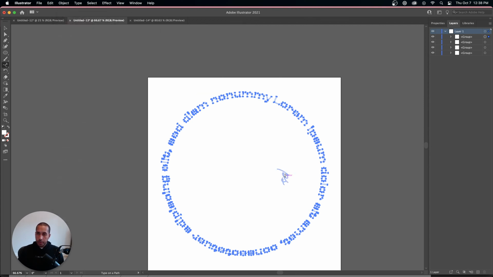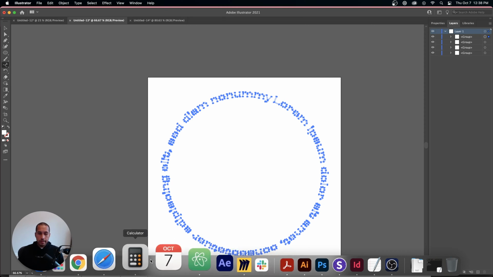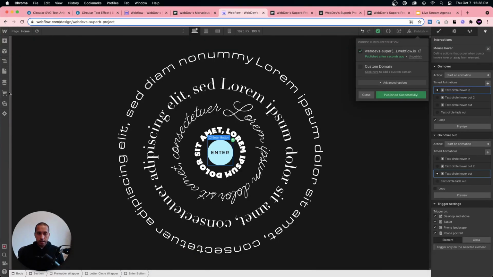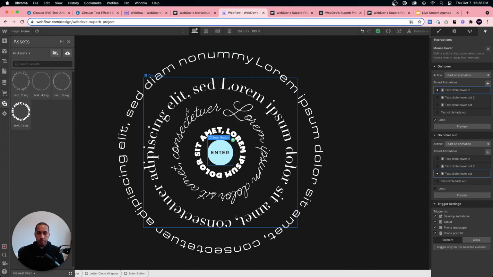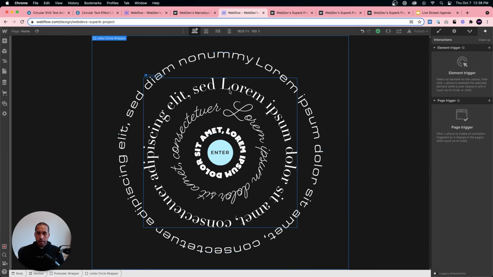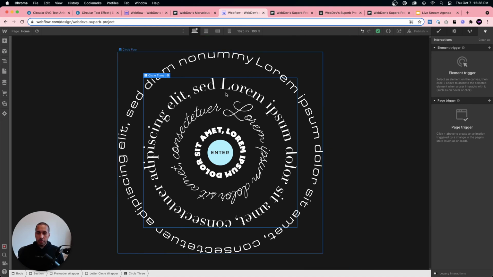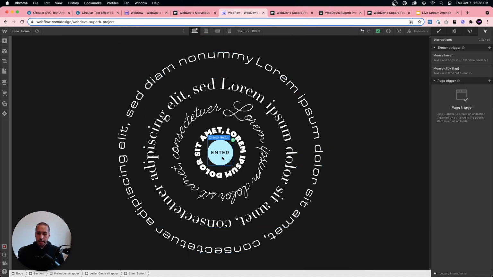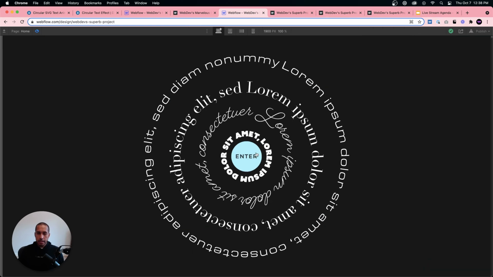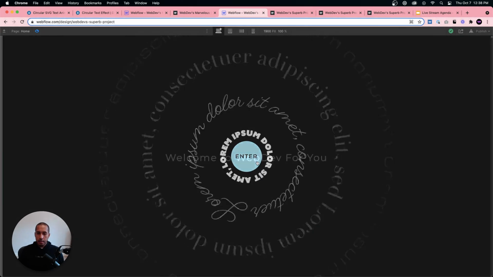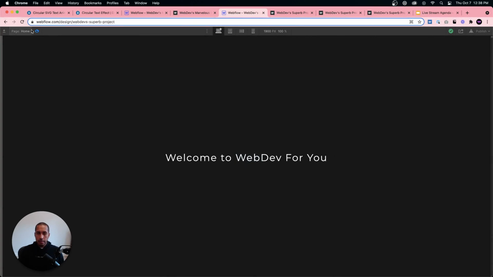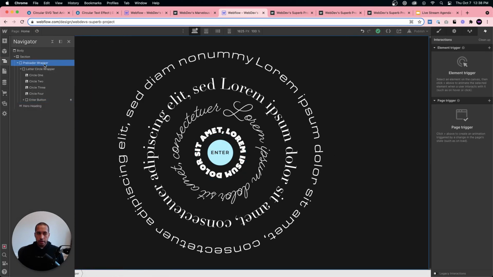Then we exported each circle. We brought it into Webflow, and then we put them in a wrapper and set them each to position absolute. And we rotated them. Then we added this button in the center, and we added the interaction to this button. We had the button scale, and we had the click fading out the preloader wrapper here.